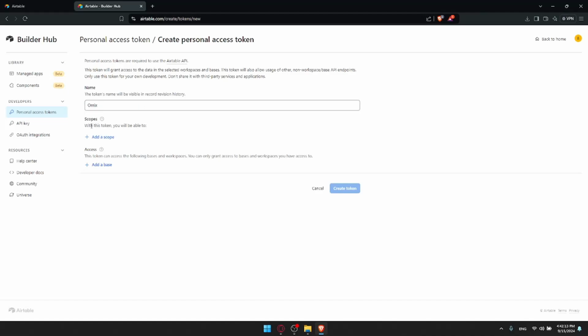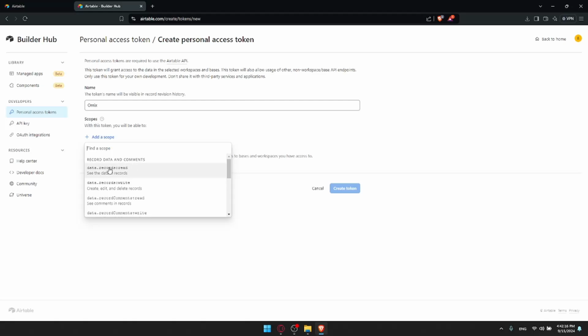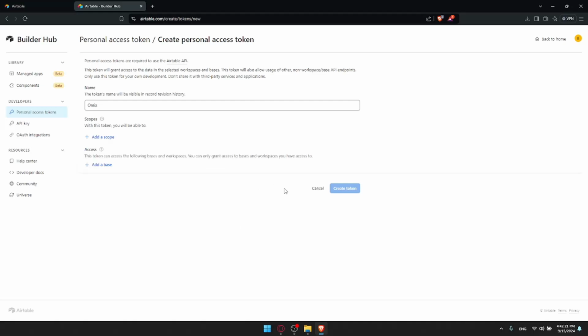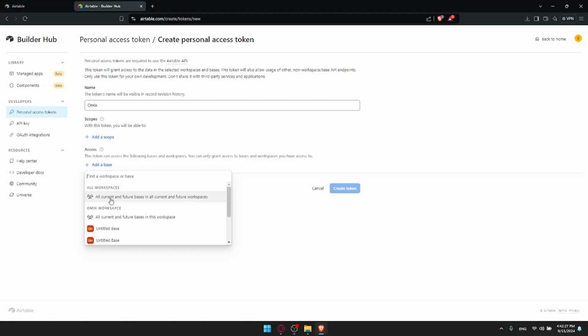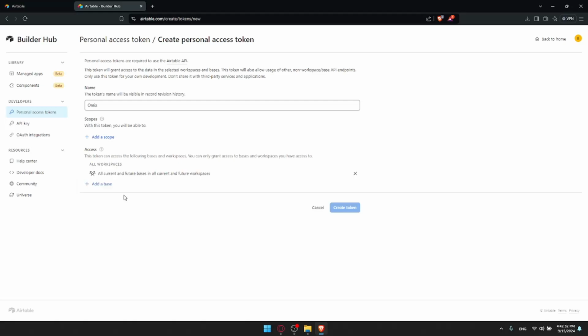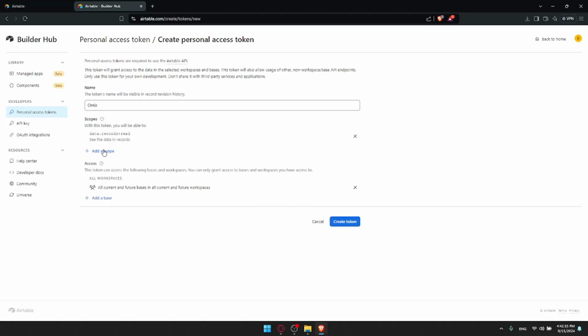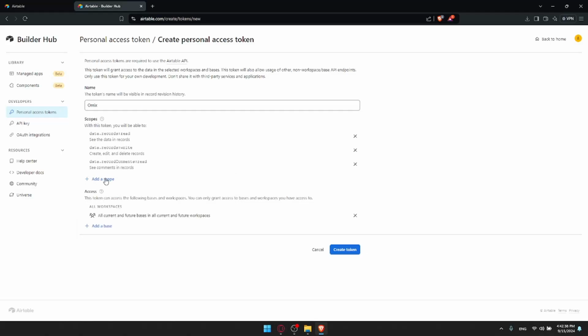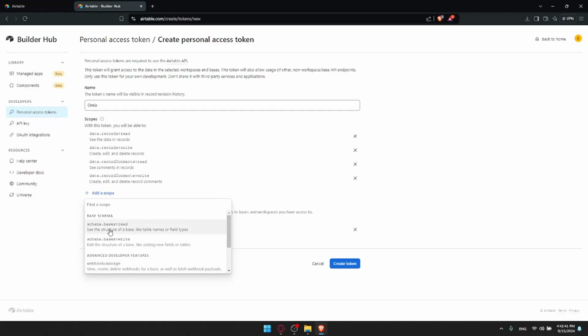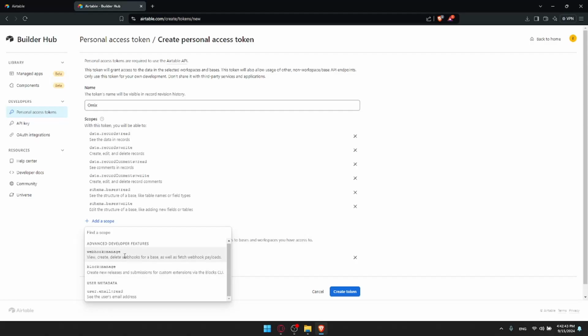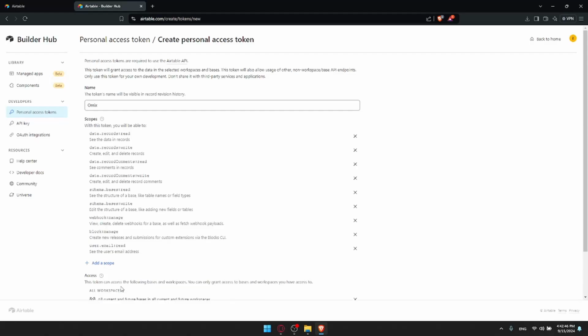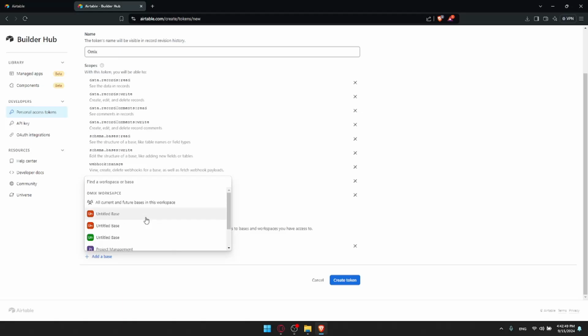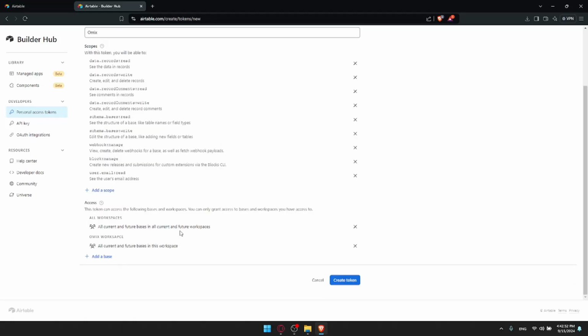You can add the scope to it. As an example, with this token, you'll be able to add a scope, for example, record data and comments, data records writes, and so on. And for access, you can give it access to specific workspaces, for example, maybe to all workspaces or maybe to something specific in a specific workspace. So for me, I'll just give it access to all workspaces. For scopes, I'll just give it everything as an example, why not? So as you can see, I'll just give it all the permissions in here. And the last one is this one. Yeah, I'm giving it everything. So this should be good to go.